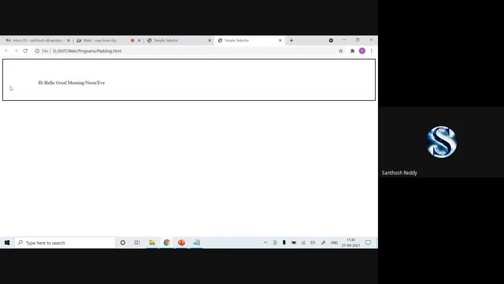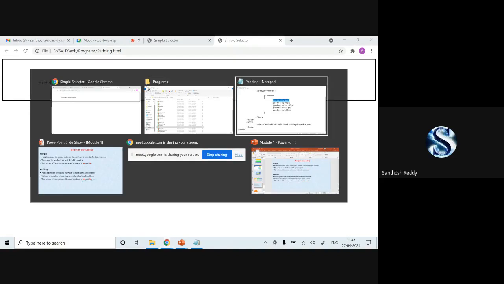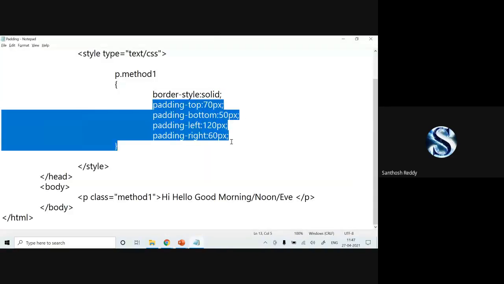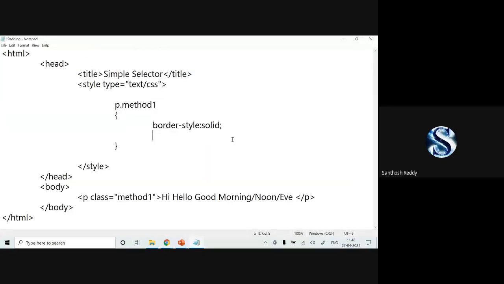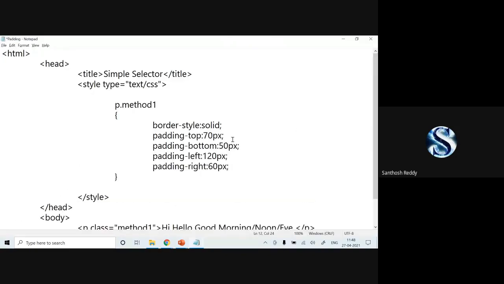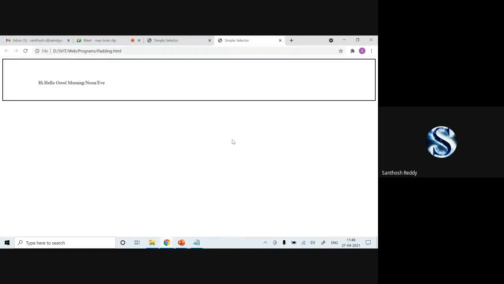See, from the left side, I have some space and everything. If I'm not giving the space, this padding, you can cross verify how it is there. The whole border has wrapped the content. If I don't want it like this, you just need to specify these properties and then you can cross verify.